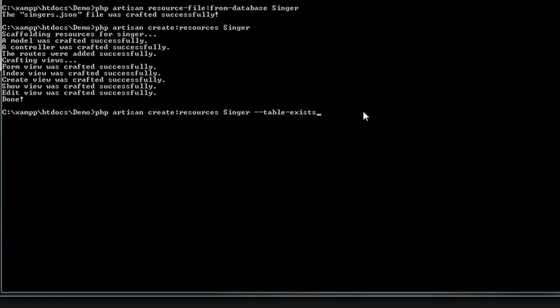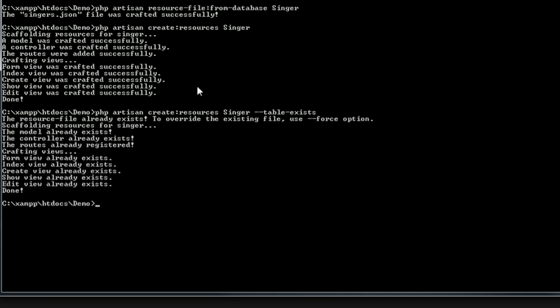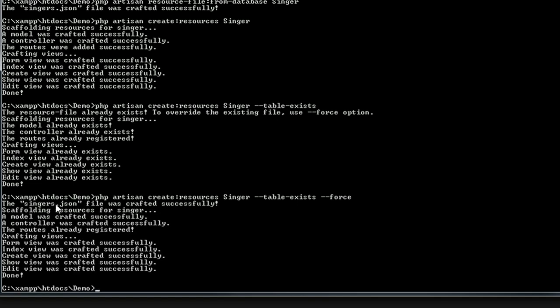And if we run it right now, it's going to complain because the files do exist, which is great because again it's protecting us. And then what we're going to do is just say go ahead and force it. So if you notice right here, it tells you the singers.json file was crafted successfully, and then it shows that it's creating the rest of it. So it's doing both in one line of code. Again, that just saves us time.